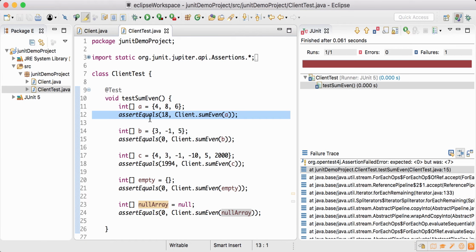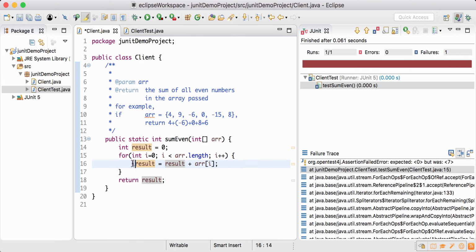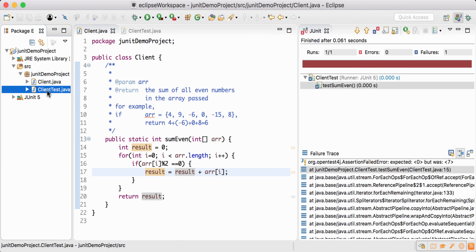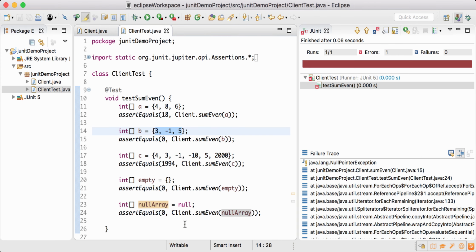The first test case passes because they are all even and they were all added to the sum, which is okay. But in the second case, none of them were even, but they are added to the sum. So we forgot to check that the item remainder 2 should be 0, which means it is even. We go back to the test and run this.